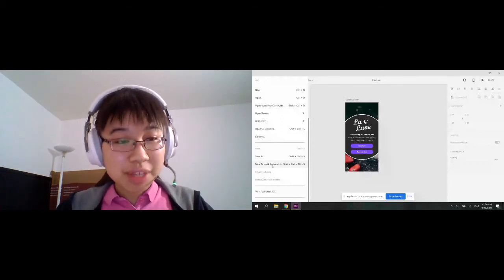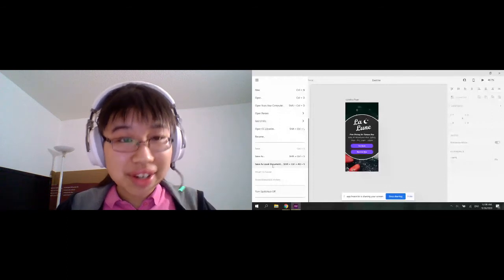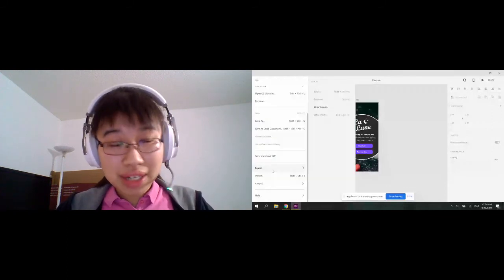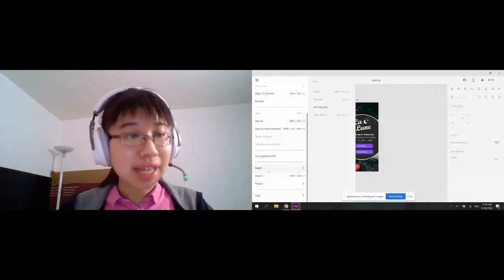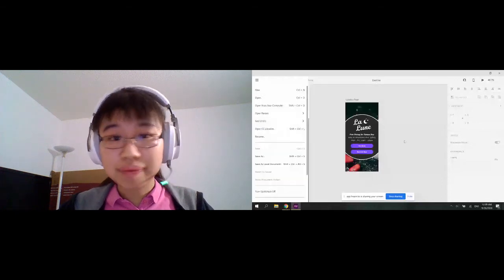Then we have the spell check, which is the most useful thing ever. Exporting and importing files, plugins, which I'll go over later, and the help. That's for the basic commands here.